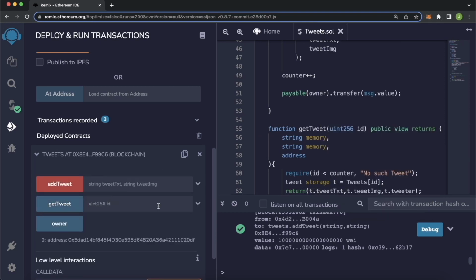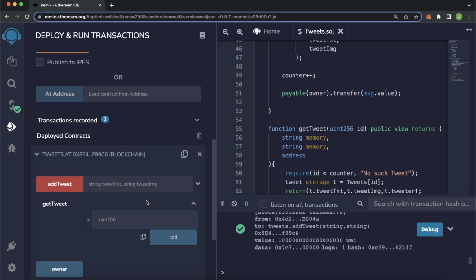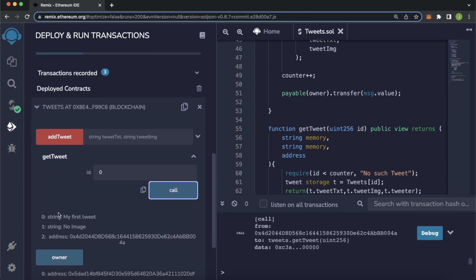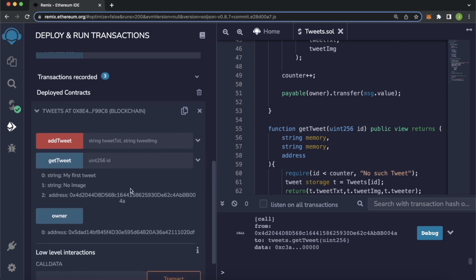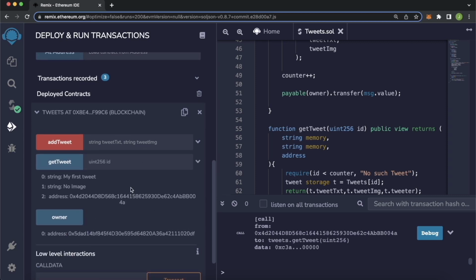And now we can go ahead and look at that tweet we just created. It'll be ID 0. We call that, and we see that my first tweet has been tweeted with no image, and the address who tweeted it was our address. How cool is that? And now I'll show you that this data is actually available to the public on the blockchain right now. So let's go over and head over to the Mumbai testnet block explorer.